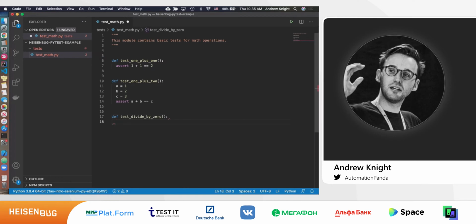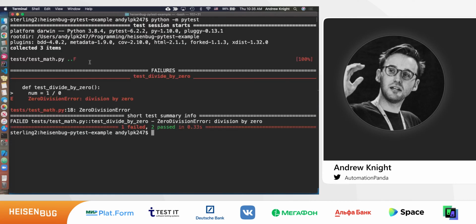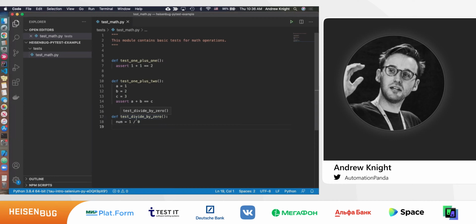If we were to simply make a divide by 0 call, in Python, this should throw an exception. I'm going to run the tests again just to show what kind of exception it is. So that divide by 0 test did fail because this 1 divided by 0 raises what is called a 0 division error. Now, in this case, we want to verify that a 0 division error was raised successfully when we tried to do a divide by 0. How can we do that in pytest?